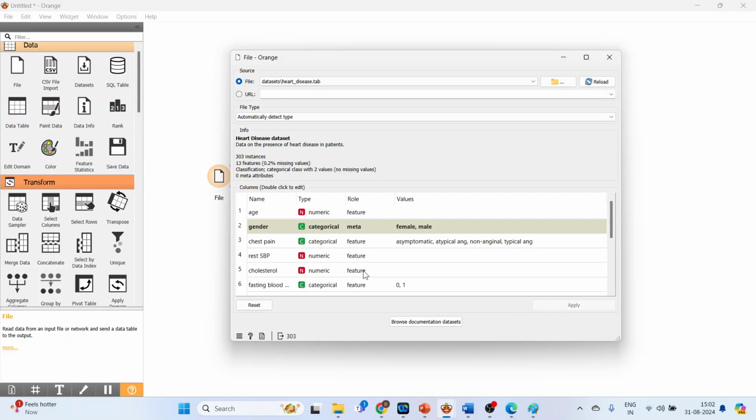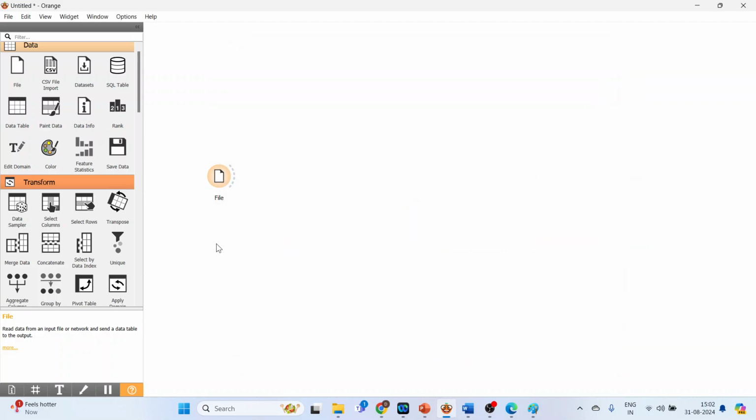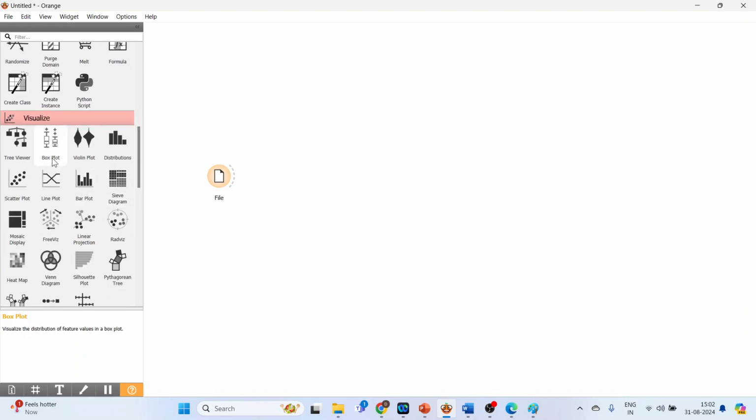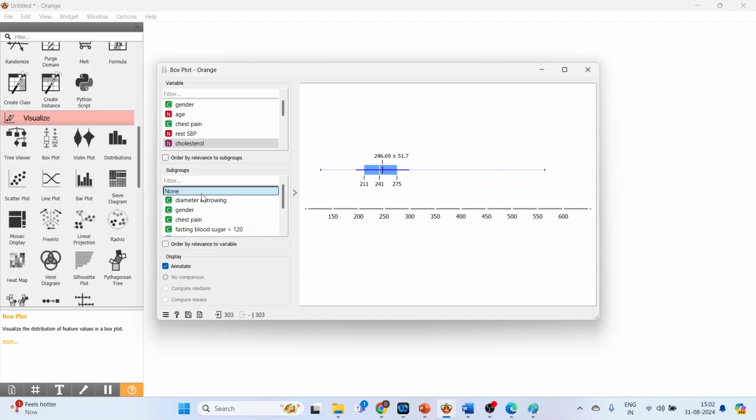So the box plots are generated for the continuous data. So here, that is numeric data, age, cholesterol. Now close this. Go in Visualize and activate the Box Plot, connect it, double click on it. So this is the box plot for the cholesterol.